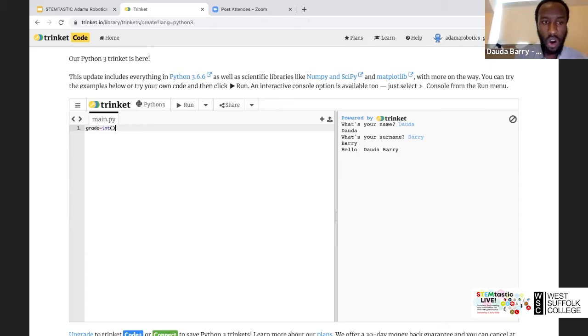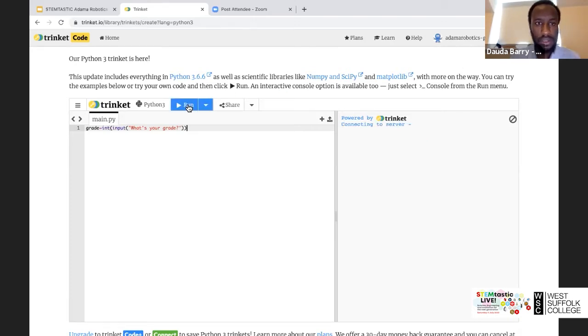Fantastic. And then I open and close brackets. And then inside, I type input. So now I'm telling Python, the user will input some data. And then I open and close brackets. And then inside double quotes. And now let's ask the user, what's your grade? Okay. And let's run this and make sure that we don't have any syntax errors. Run, and it runs well. Okay, so let's say 99. As you can see, we don't have any syntax error at the moment.